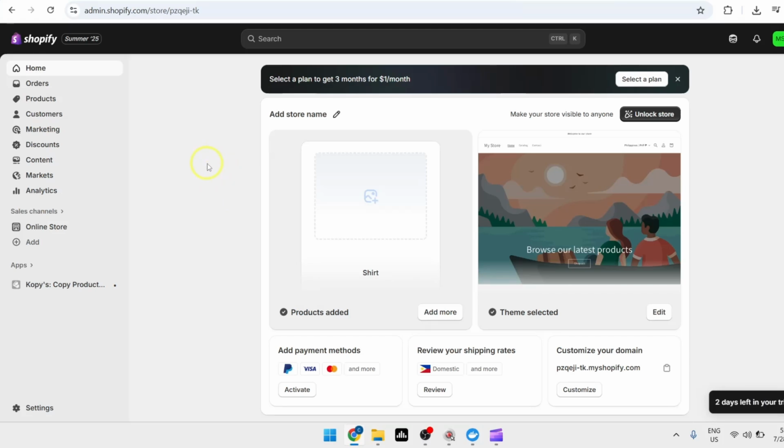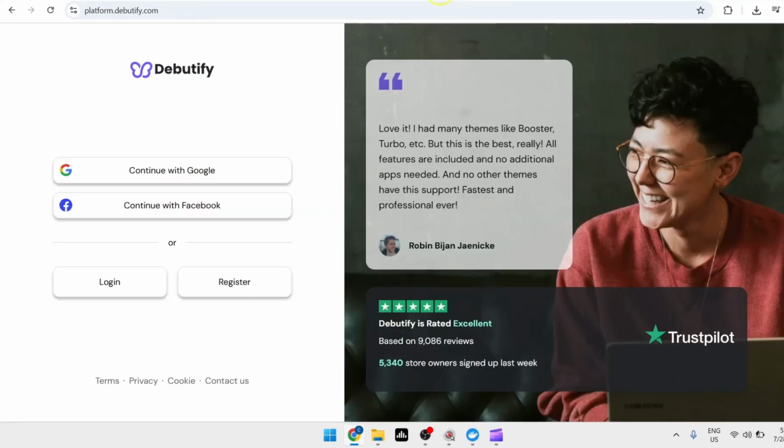So for today's video, I'm going to teach you how to connect Debutify to Shopify. So first, you may want to head over to admin.shopify.com and of course, make sure that you're logged into your account. Next, in a new tab, just head over to platform.debutify.com and also log in to an account.